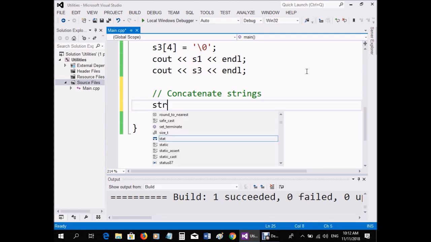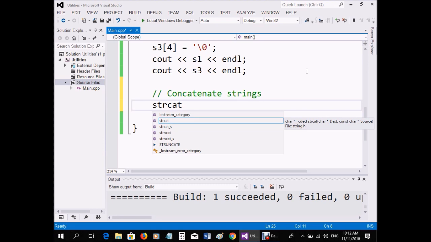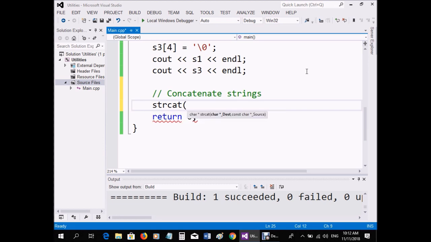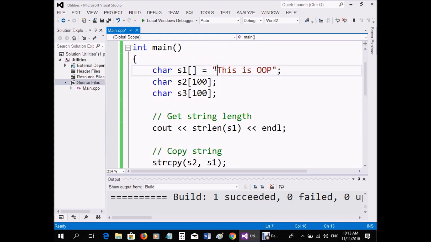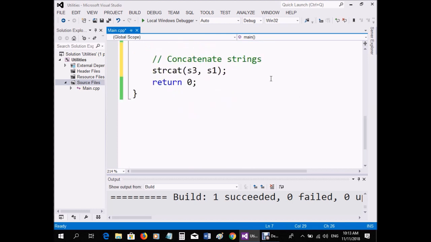So if we say strcat, we want to add S1 to S3. So we say S3 then S1. What are we going to get? Now S3 contains the word this, and S1 contains this string. So we will get this is OOP.